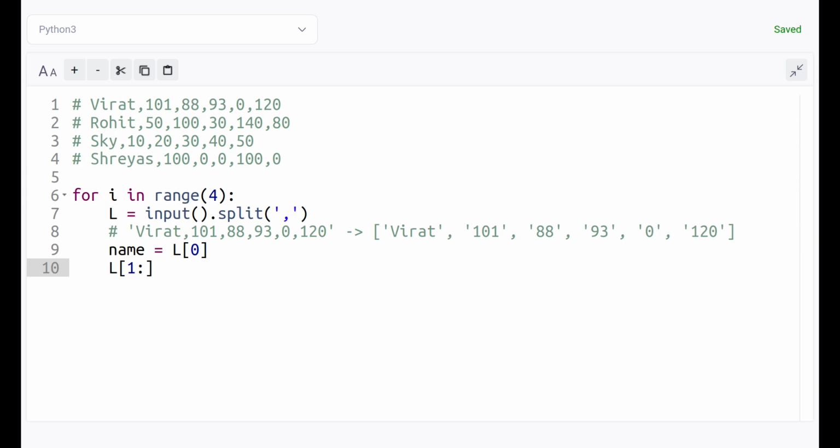Once you have this list, what should you do? You have to iterate through the list and convert the string into an integer so that you can add it to some other variable. Let's say total. This is the total runs scored by Virat. So this is total equal to 0.